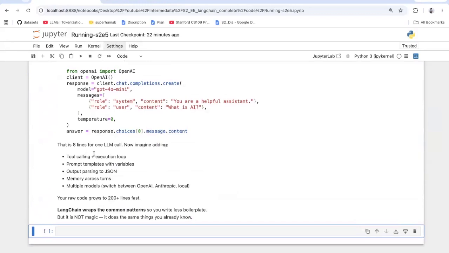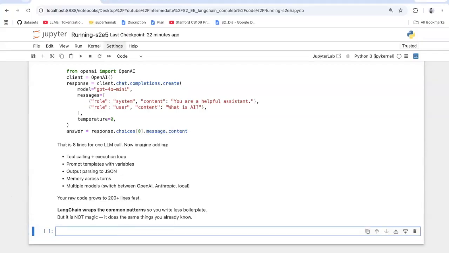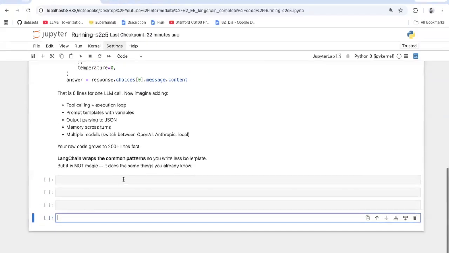Now imagine doing some prompt, tool calling, execution loop, prompt template, and we need to pass a lot of variables, even role and everything, and then output parser, memory, multi-turn model. You can imagine the length of the code will go huge, huge, lengthy. So now how is LangChain going to save my life? What is the advantage I'm getting out of it, and how will it help me?